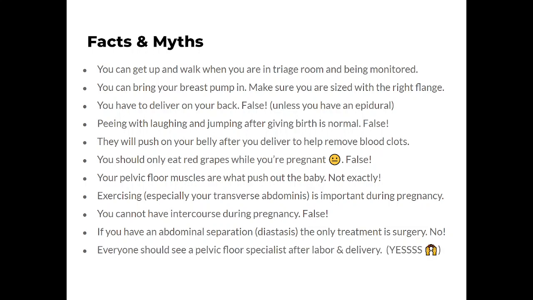And then, everyone should see a pelvic floor specialist after labor and delivery. And yes, I agree that everybody should come in and at least get assessed. Doesn't mean you have to do that many treatments. If you come in and get assessed after you deliver, most likely we can help you with leaking, pain with intercourse, good tissue healing, and prolapse, things like that might happen after you deliver that baby, especially vaginally, and even C-section scars. We can work on getting those muscles to recruit back and to get you back to your best self, moving without pain.